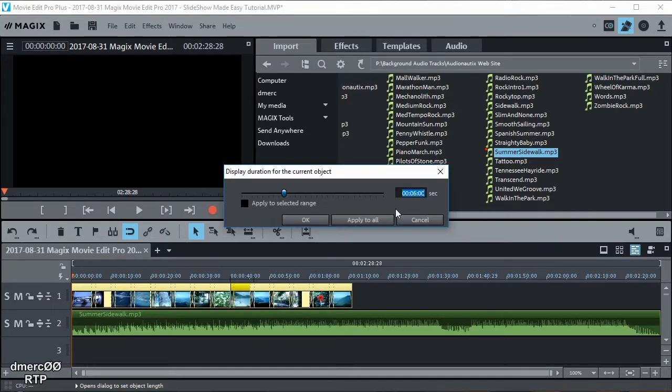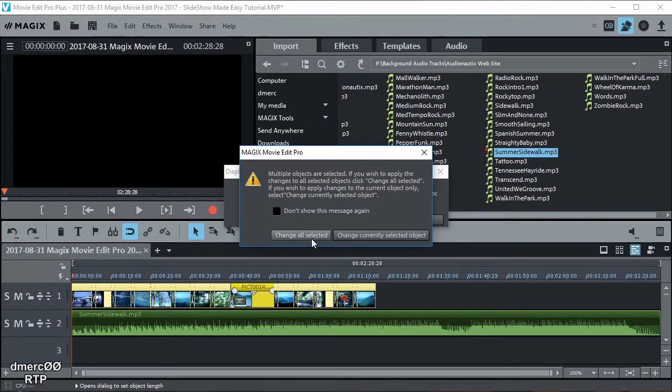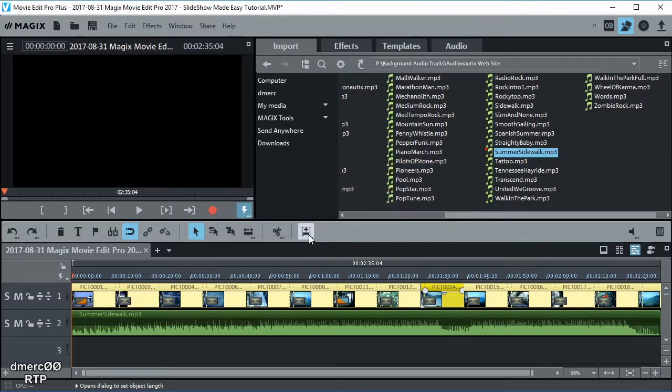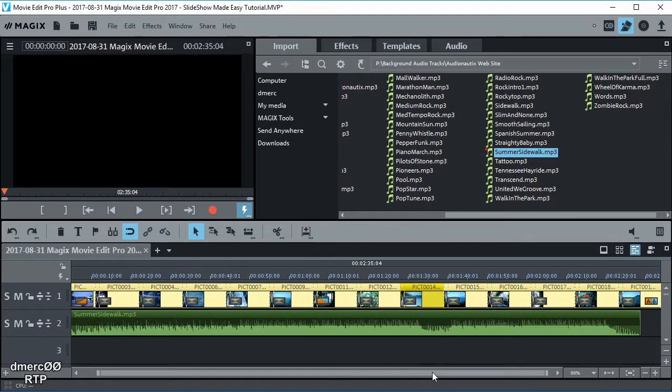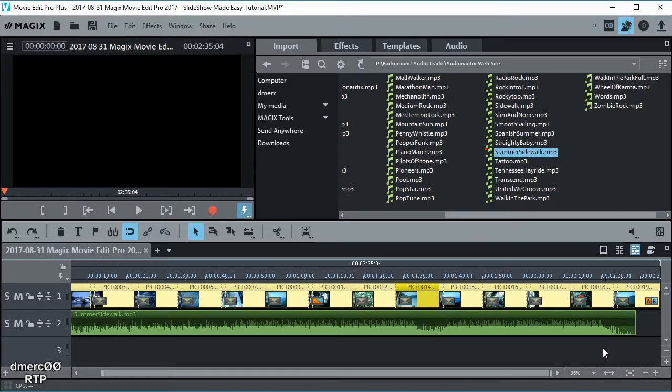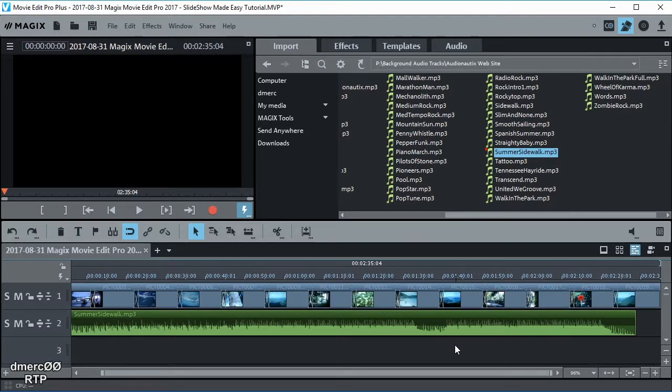Okay, now I can see I need about twice as much space or twice as much length. So I could change this to a 12 like that, and then click OK and change all selected, and you can see that made it quite a bit longer. Maybe it's a little too long, but there's a way we can correct that too. So another thing we can do is adjust the length of the audio track to match the slides. So that's two ways you can do it.